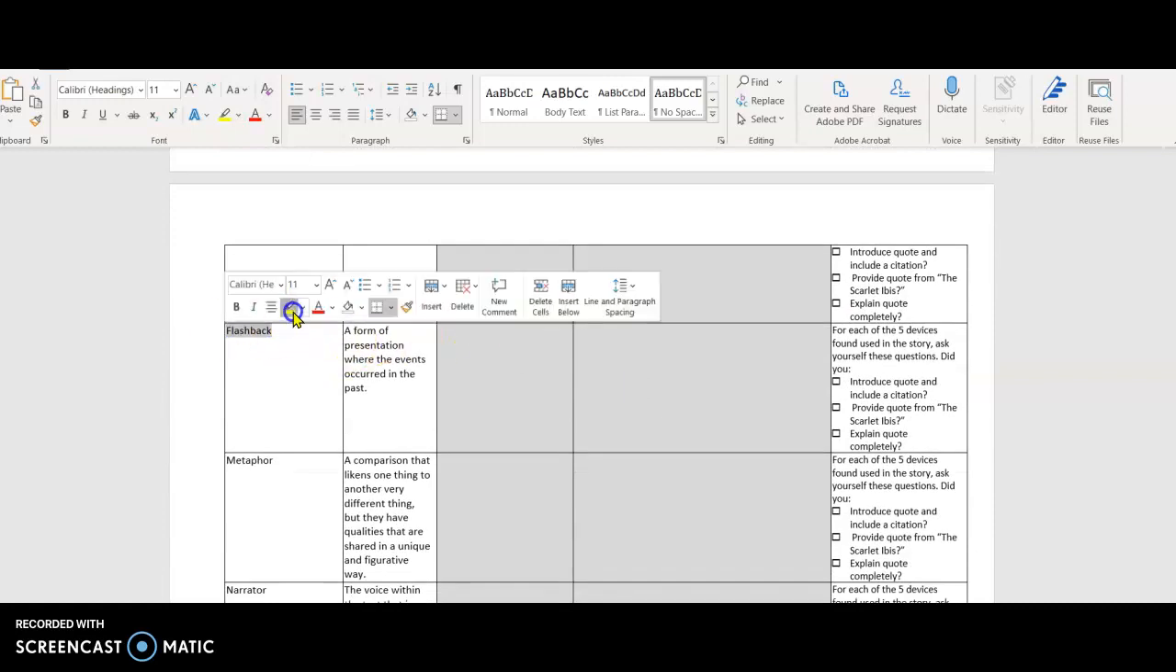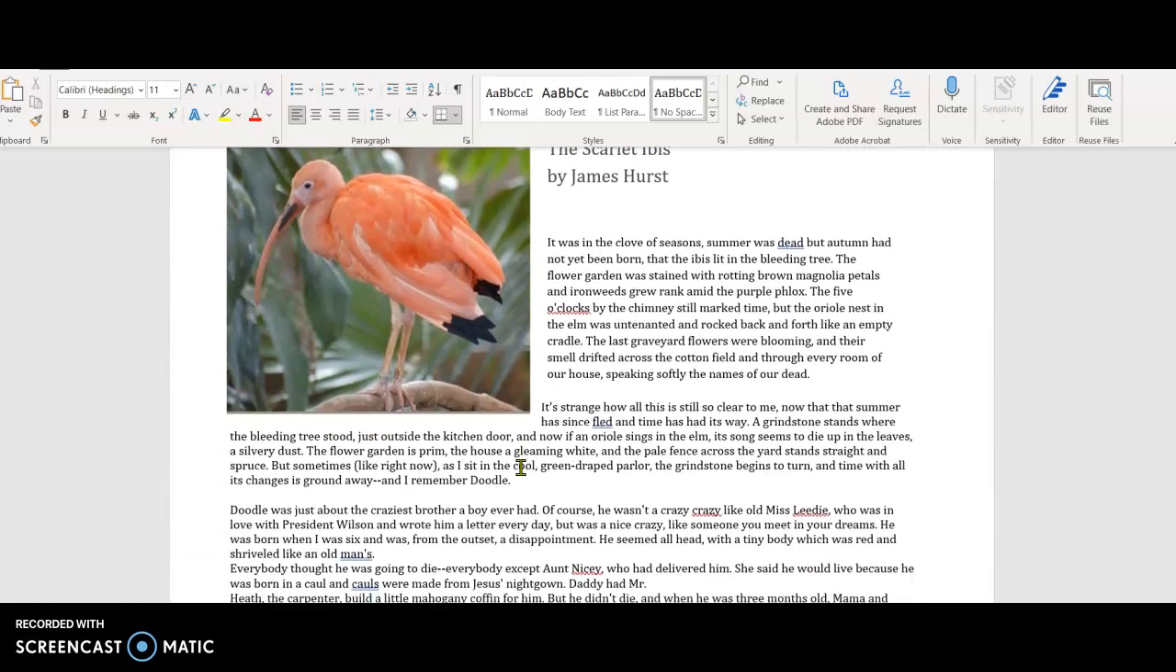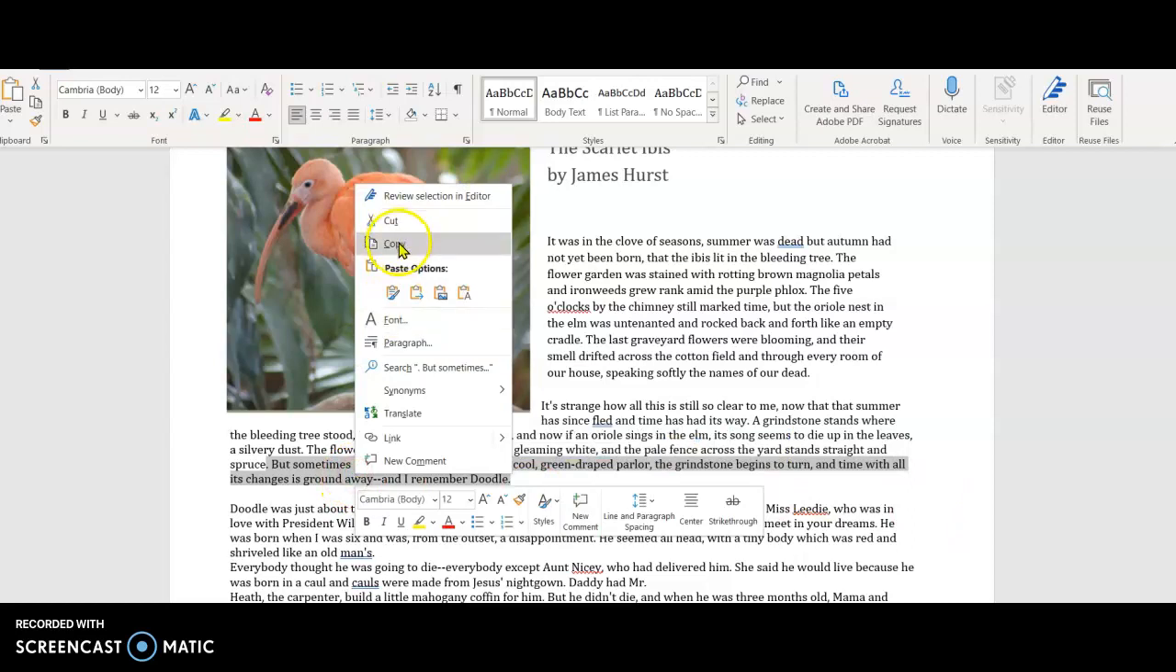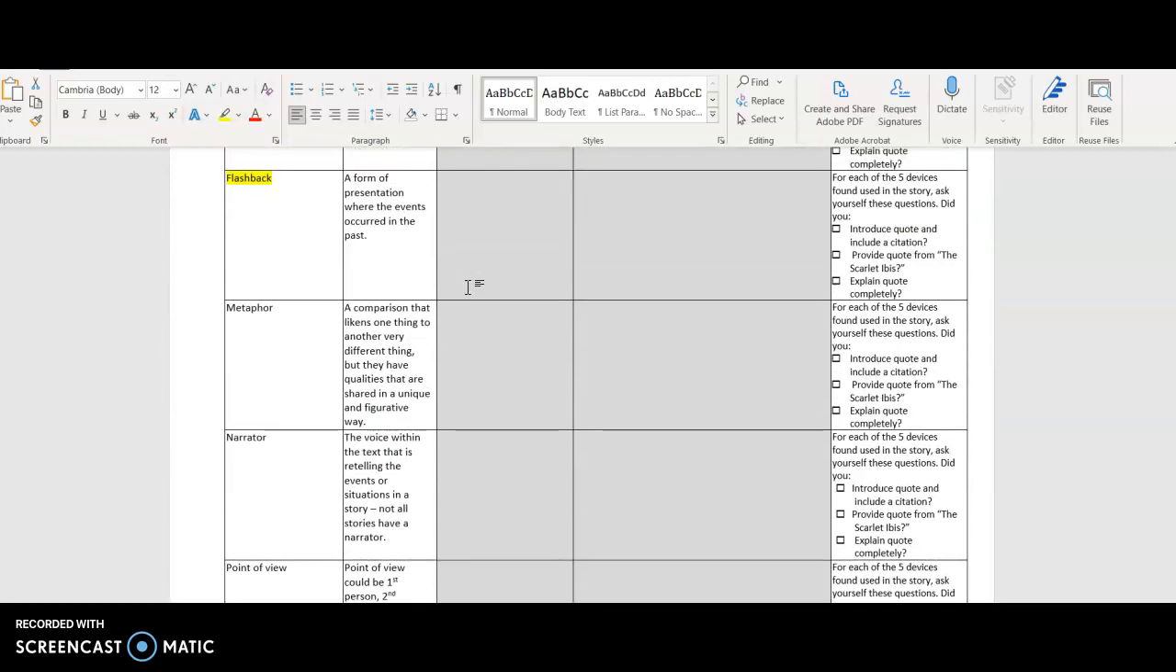I'm going to do flashback for you. Flashback is a form of presentation where the events occurred in the past. In all honesty, the entire story is told from the past. So if you can find any portion of the story where it talks about the past or talks about the brother remembering, that's what comes to mind after I've read this story. So I'm going to highlight this part right here where it says, "but sometimes, like right now, as I sit in the cool green draped parlor, the grindstone begins to turn, and time with all its changes is ground away, and I remember Doodle." All of this is talking about the past. So he is sitting back, he's having flashbacks to what happened in the past.